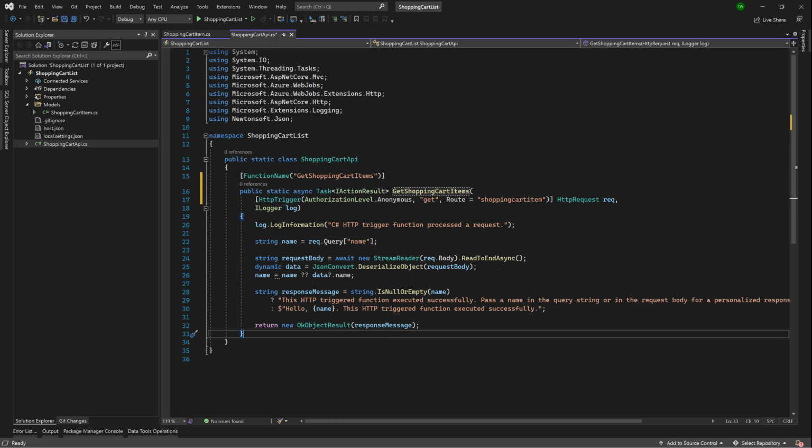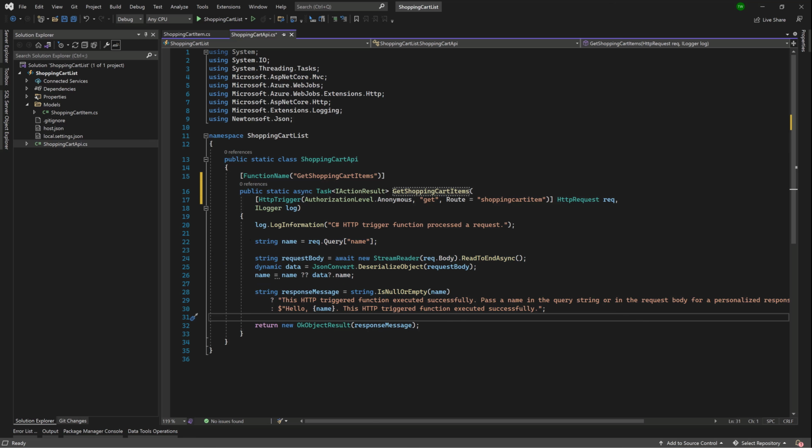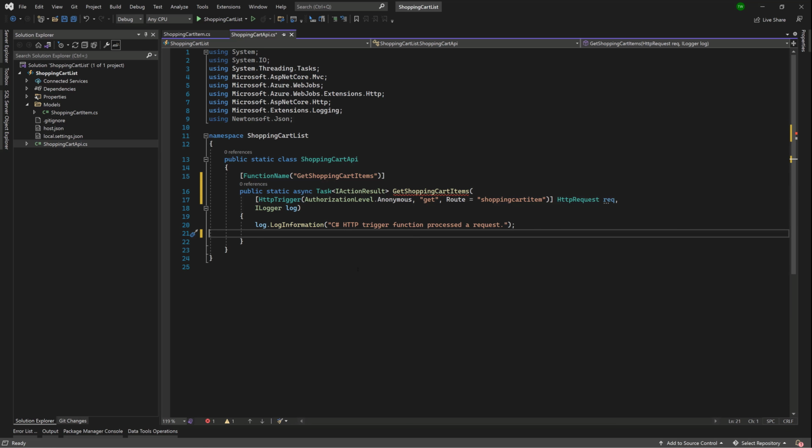For now, I'm going to remove all of this from the function, because what we're going to be doing doesn't require all of that per se. So that is the one to get.